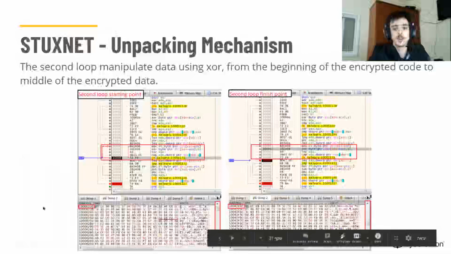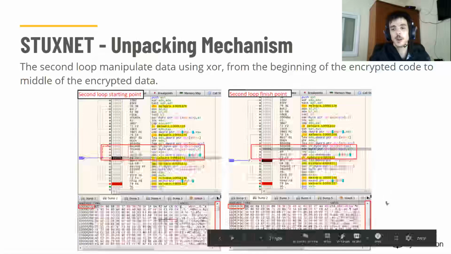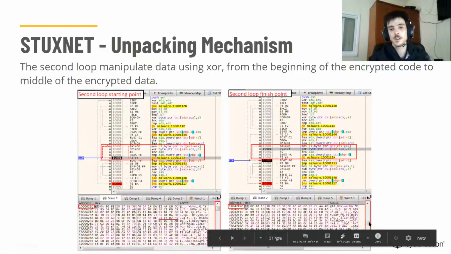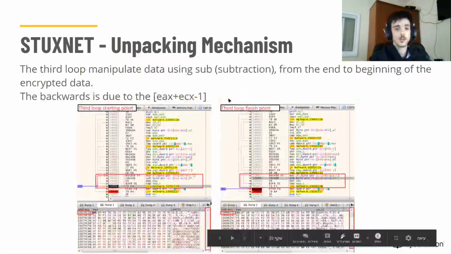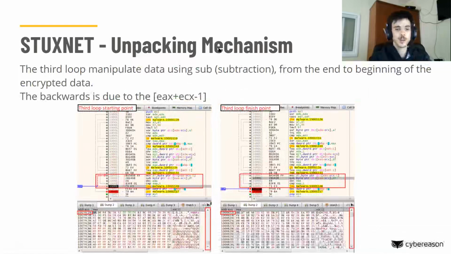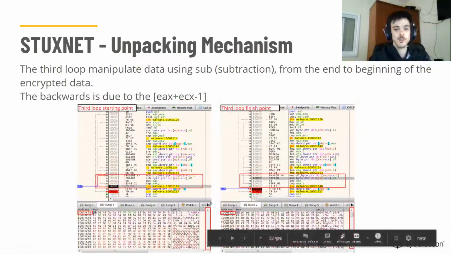The second loop starts from the beginning of the content, but it also stops at the middle of this obfuscated data. And the third loop, which is actually very interesting, starts from the bottom of the obfuscated data and goes up to the beginning of this obfuscated data.